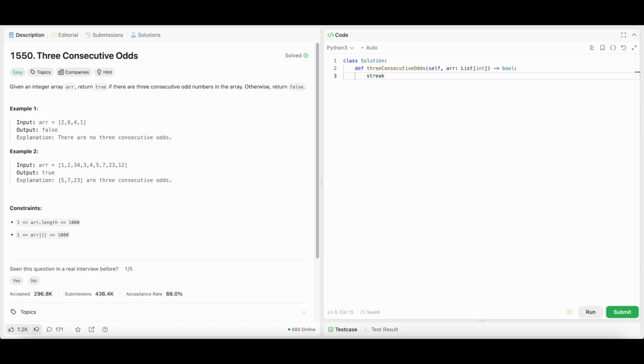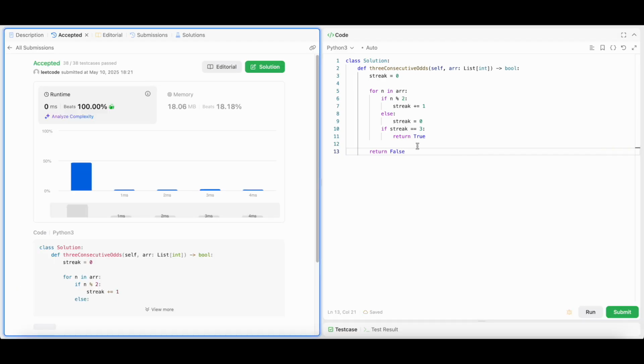So first we will set the streak to 0, and now we will loop through R for n in R. If n modulo 2, meaning if remainder is 1, increase the streak by 1. Otherwise, if it's even, we need to reset the streak to 0. And if the streak hits 3, then we will return true. And if we don't still find the streak of 3 at the end, then we return false. See if it works. Okay, perfect.